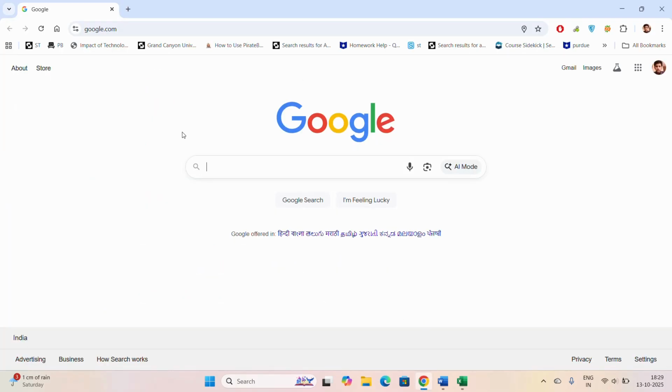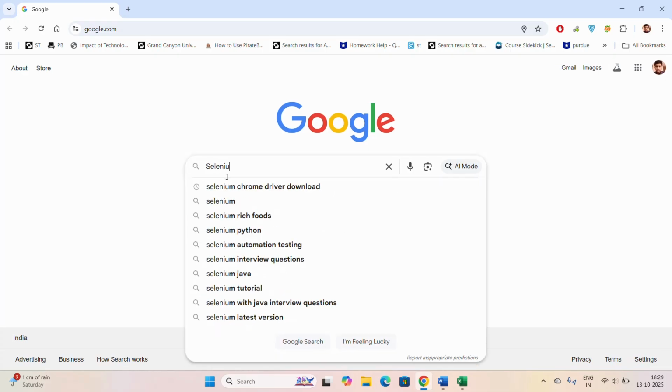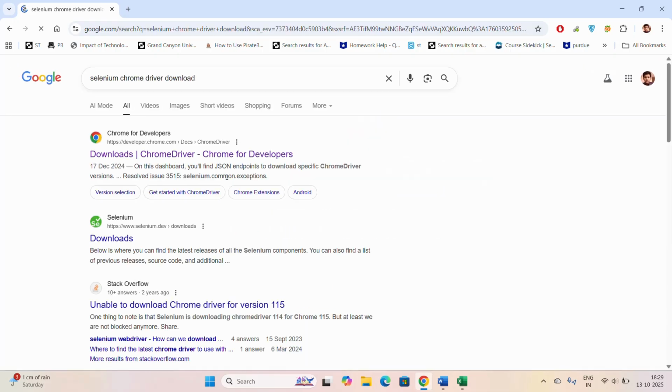So what you do is go to Google, search for Selenium Chrome driver download. So you have a particular link over here.